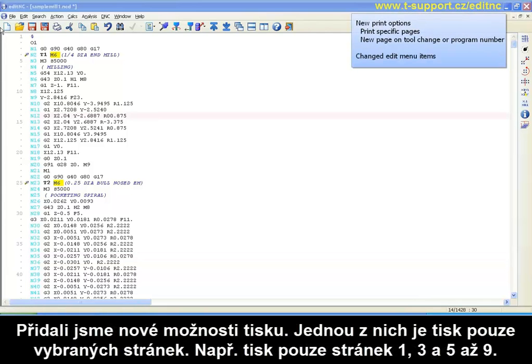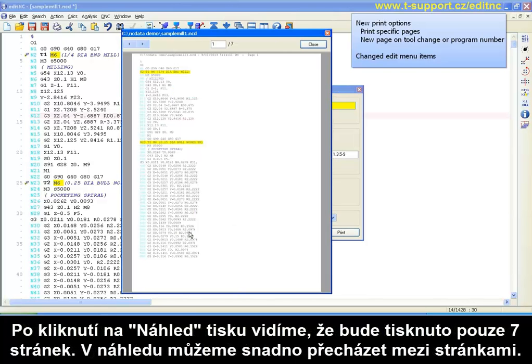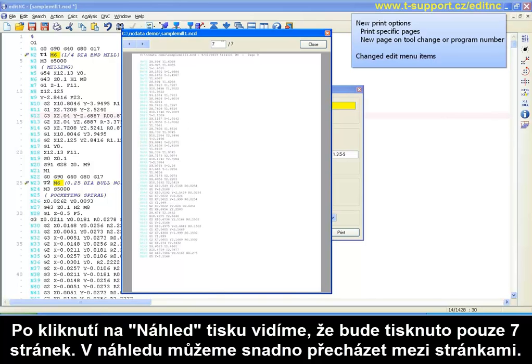We've added some new options for printing. One is the ability to print specific pages. Rather than printing everything, I can say print pages 1, 3, and 5 through 9. And if we do a print preview, we'll see that it printed 7 pages. We can jump around now, which we couldn't before in the print view, so we can go look, for example, at the very last page, which was page 9.